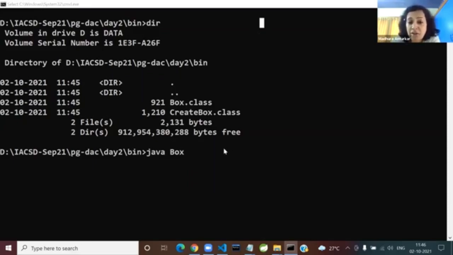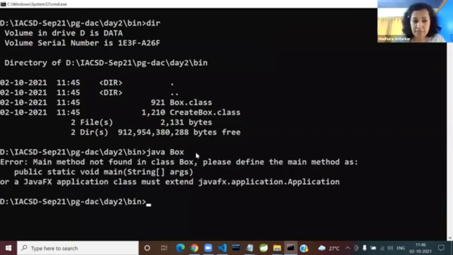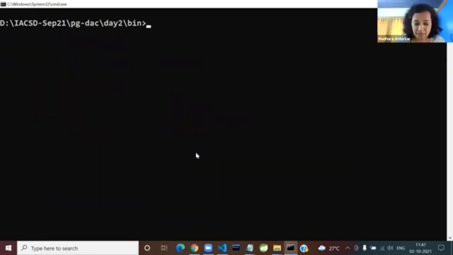Runtime error, because there is no main method. Somebody said output, wake up. There is no main method in the box class. So which class is runnable? Runnable means which is the one which I can start, which contains the main method: create box. So I'm clearing the screen again and I'm saying Java create box. Why you should not add the .class extension? That answer I'll be able to give you after we enter the packages. So don't expect it now.